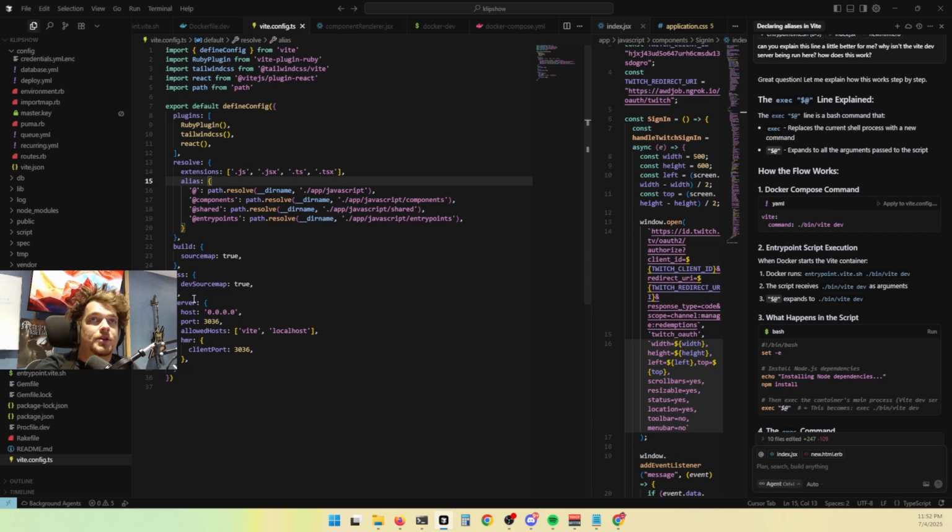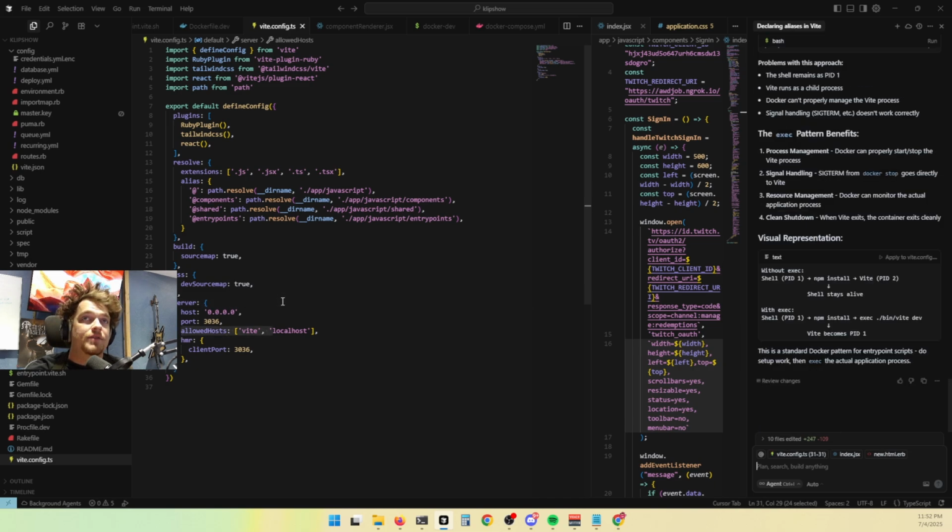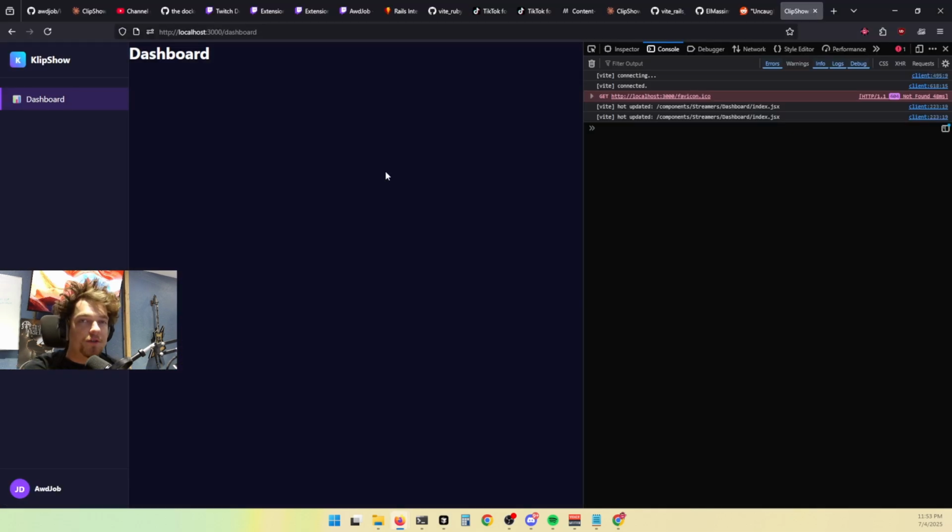So underneath the server property, we'll set the host to 0.0.0.0, port 3036, and we have to add Vite as an allowed host here in order for the WebSocket server to actually connect. Another caveat that I ran into was using ngrok.